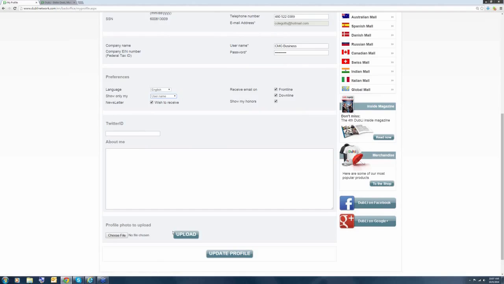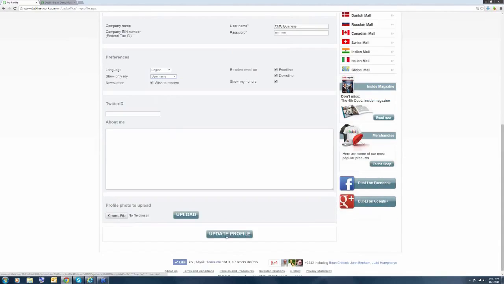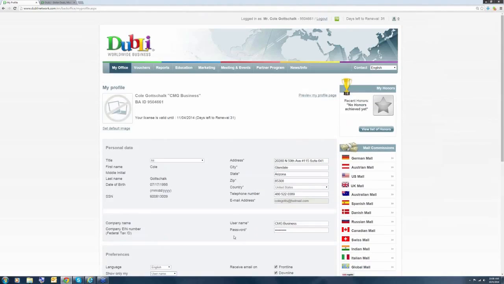Whatever changes you make, it really is important that you click this update profile button. If you forget to do that, then the changes that you're looking for will not be saved, and you'll have to come back here and do it all again.